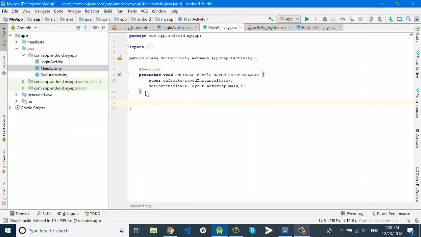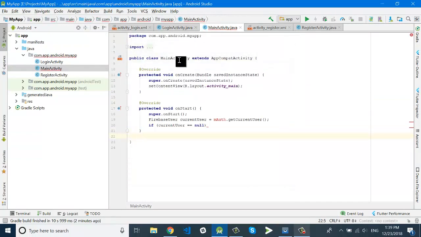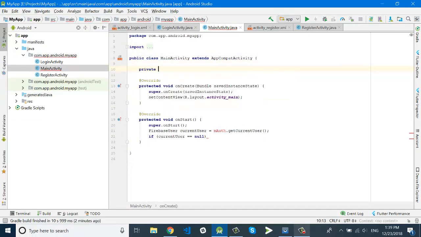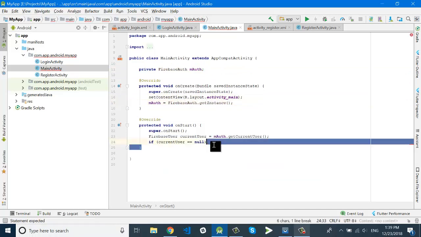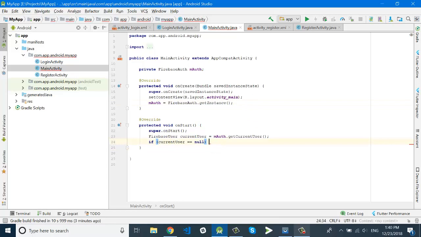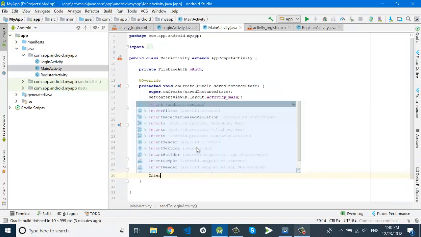So on create main activity, create a variable for the Firebase authentication. Now initialize it in the onCreate method. Okay, so now this is the condition. If current user is equal to null, then send to the login activity. We do not have this method, so alt plus enter and create this method. Intent.